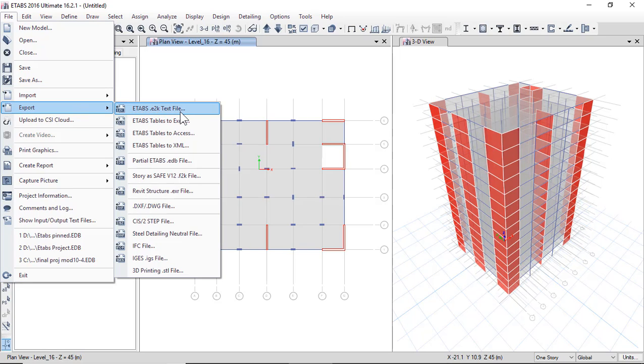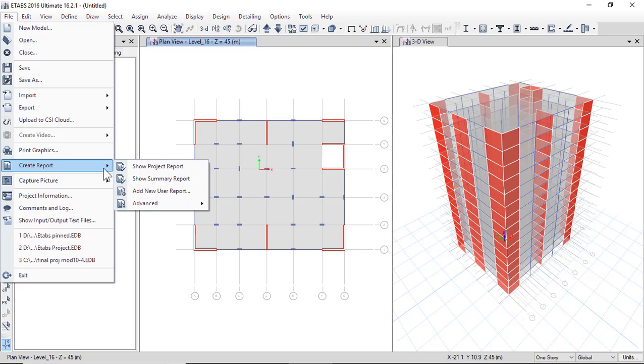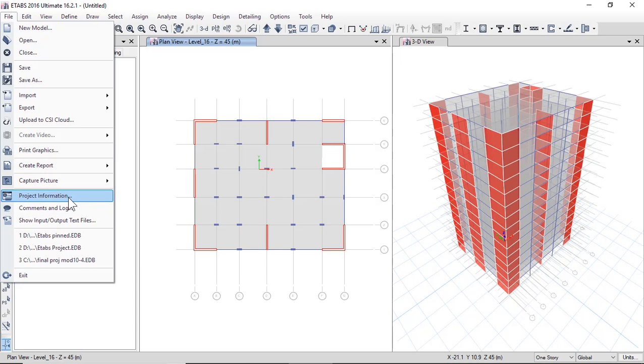Export ETABS E2K text file, ETABS tables to Excel, ETABS tables to Access, story as save, Revit structure, the DXF DWG file, and others. Upload to CSI Cloud if you have an account. Print graphics, create report, picture, project information. You can add the information of the project, comments and log, and show input output text file, and recent projects, and exit.